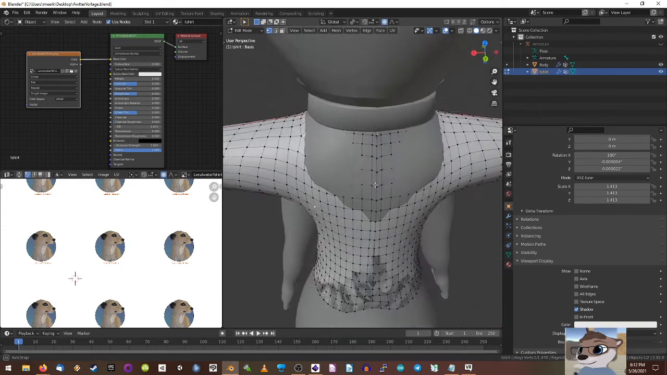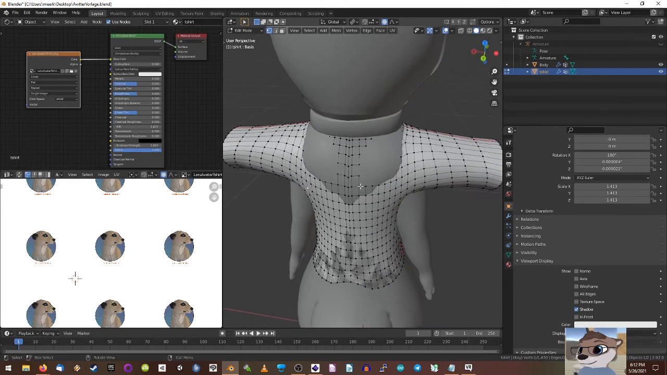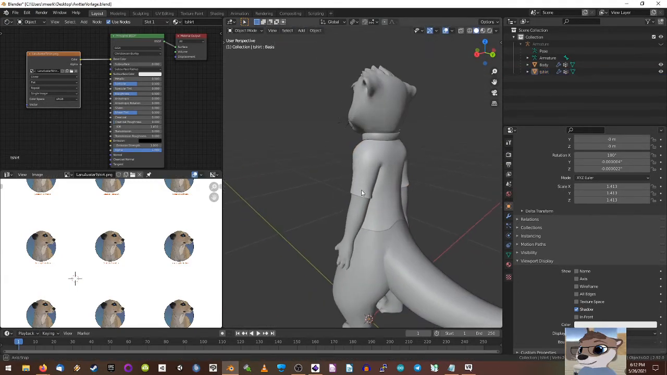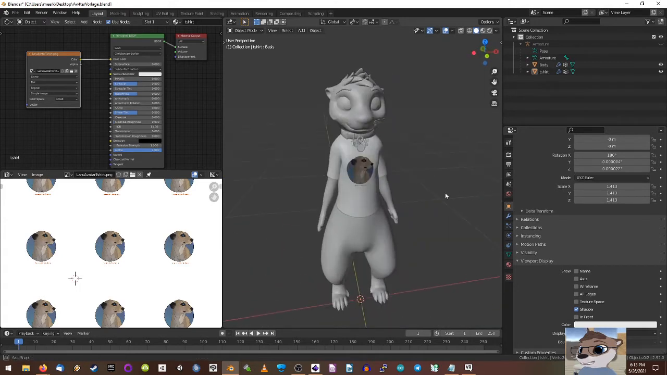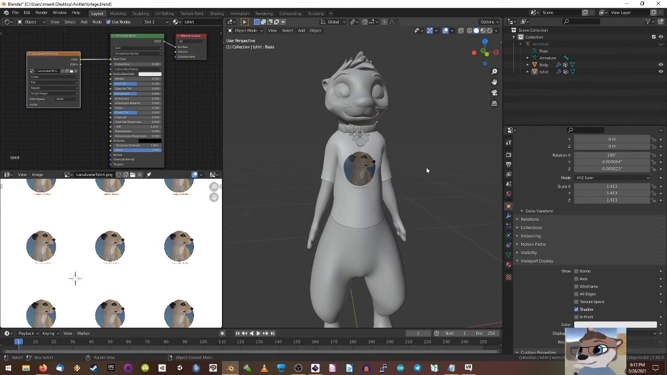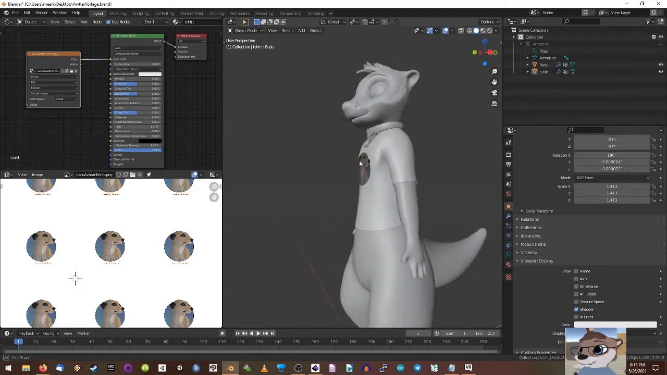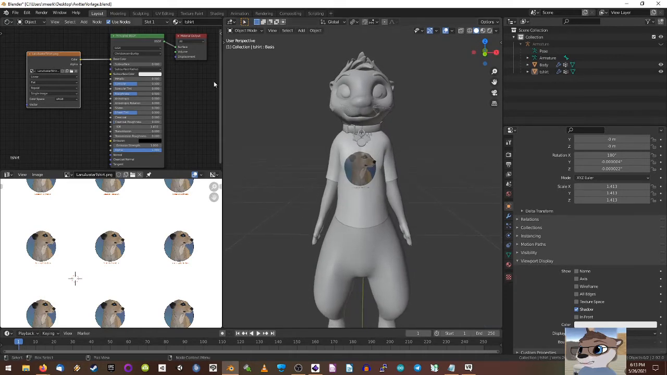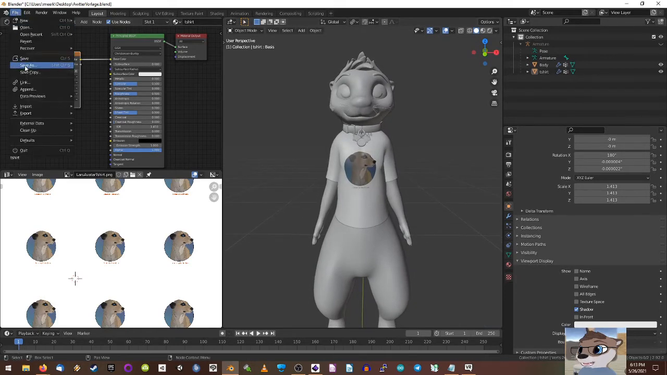Maybe in the back, no, maybe in the back, tiny amount. So, okay, I guess that's okay. Now we're done with the t-shirt. Let me think. Yes, we have to save now a new blend file or an FBX. It's your choice.